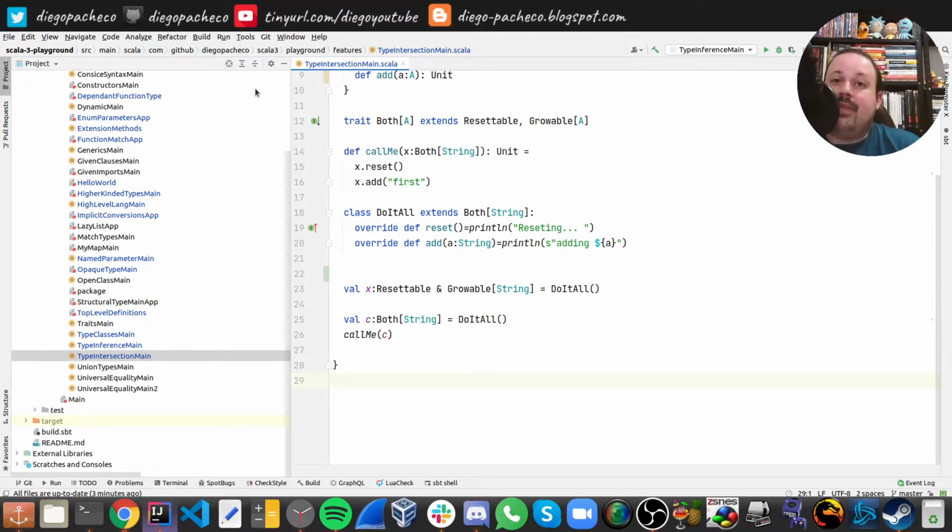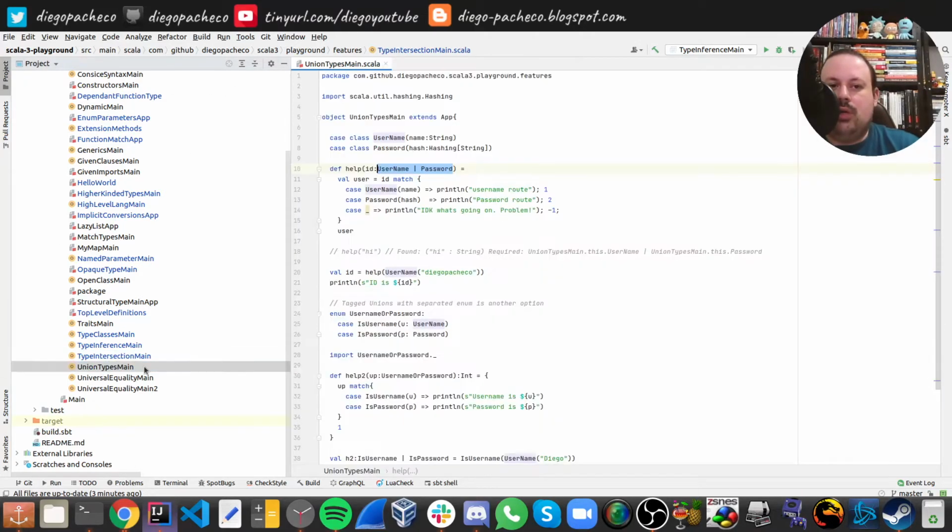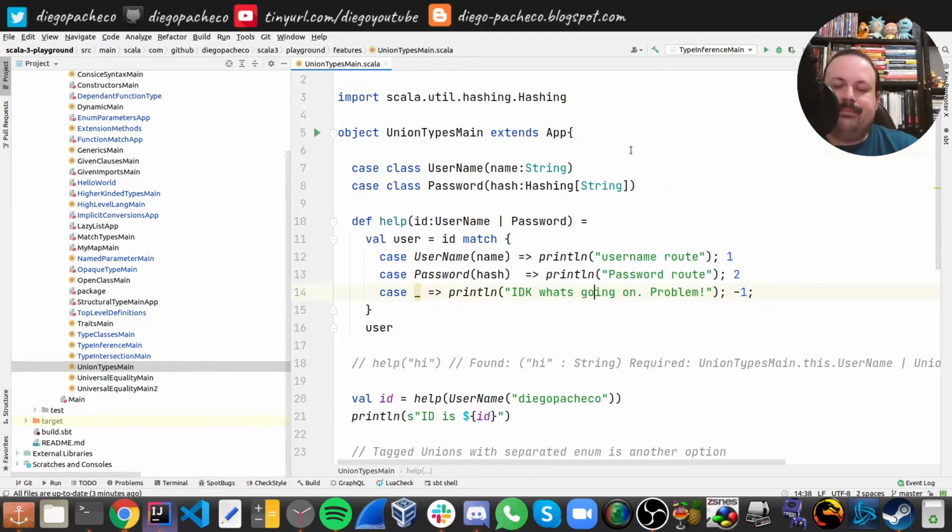Let's go. We also have the opposite, right? The opposite is called union types. In intersection types it's and, here it's or. Let's say I have a case class Username, which receives a string, and I have a Password, which is a hashing of string. Then I have my help method where I receive an ID, and this ID can be either a Username or a Password. Then I do a type match, and if it's a Username, I print something. If it's a Password, I print something else.